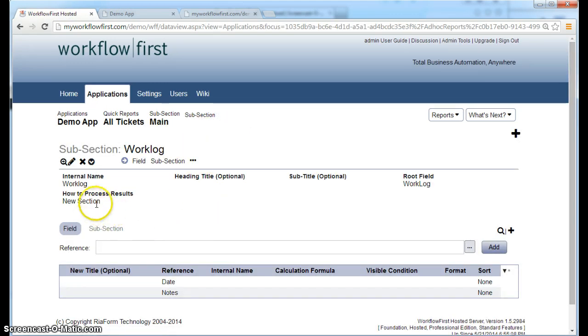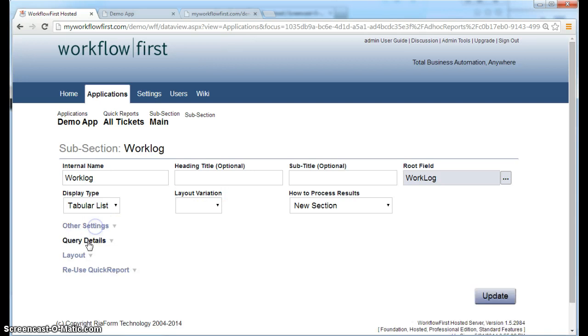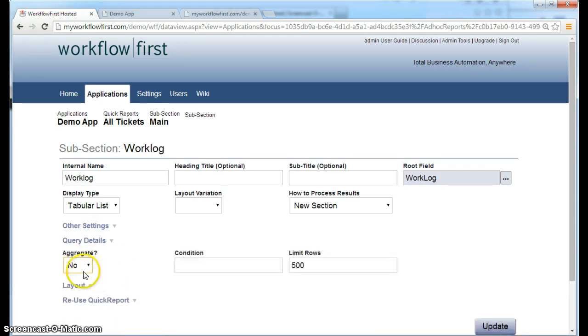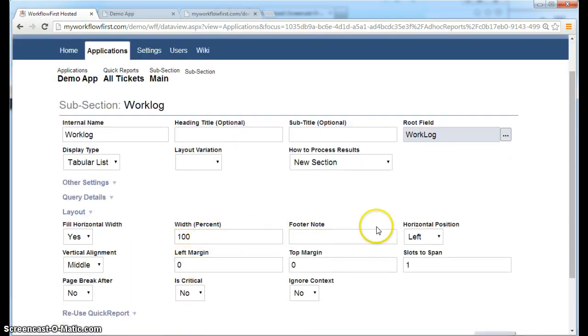There are a lot more things that we can do in this. If you just edit a subsection, you can see some of the other options. You can do recursive hierarchical queries. You can aggregate things and put groups in. You can limit the number of rows that come through. You can change the width, some footer, the margins, the alignment. You can add page breaks. You can do a number of different things.